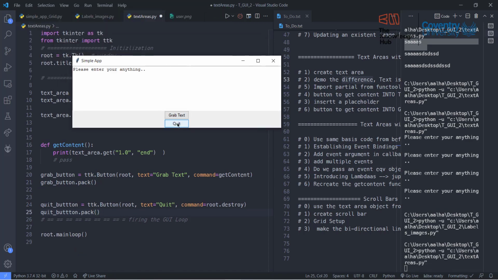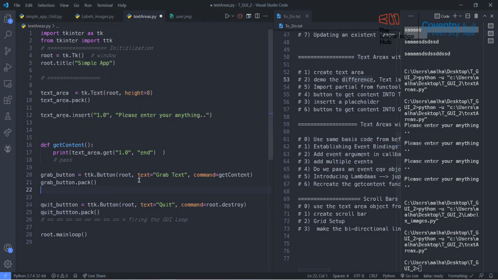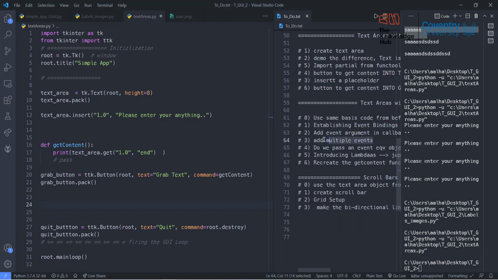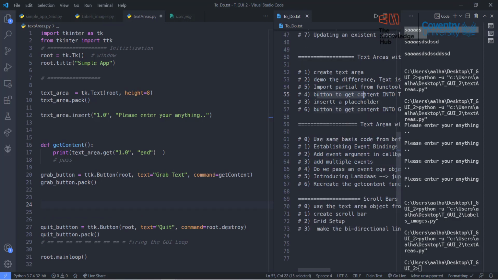okay. Type. Now let's make a button that grabs the element or grabs the content and then place it underneath in some kind of a label or a different element. Okay, so I'm going to make a button to grab the content. Yes, let me just discuss this before that.